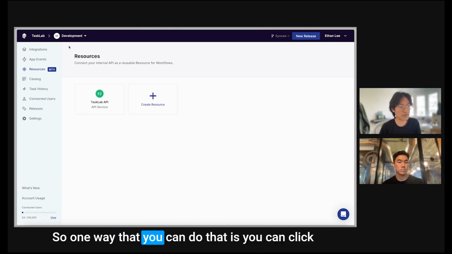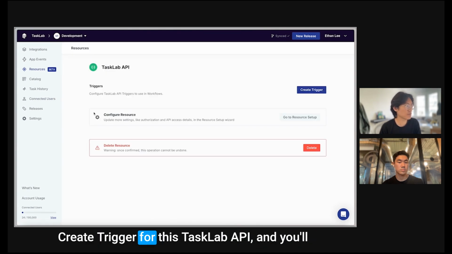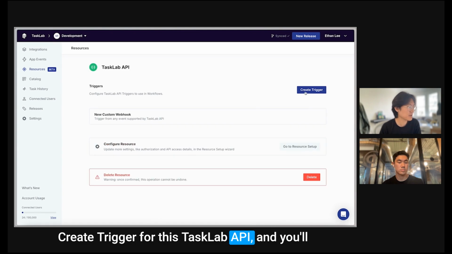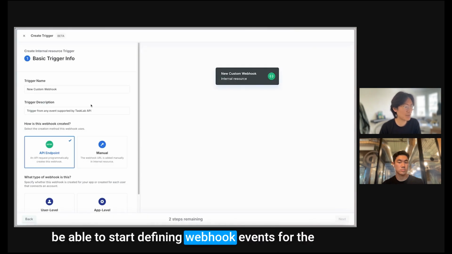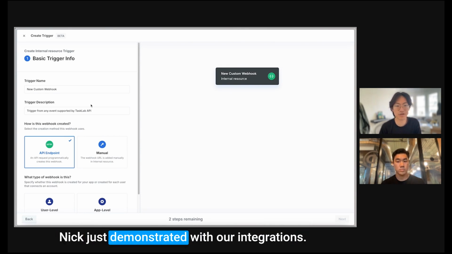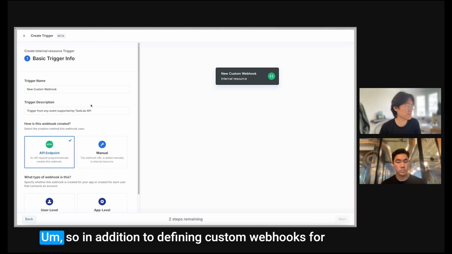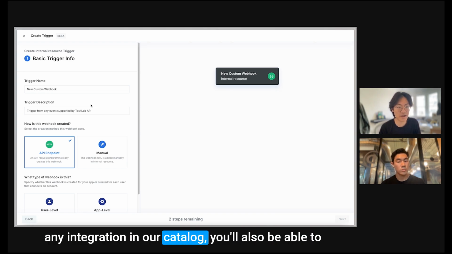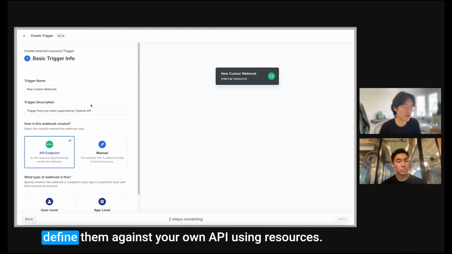One way that you can do that is you can click Create Trigger for this TaskLab API, and you'll be able to start defining webhook events for the TaskLab API resource with the same wizard that Nick just demonstrated with our integrations. So in addition to defining custom webhooks for any integration in our catalog, you'll also be able to define them against your own API using resources.